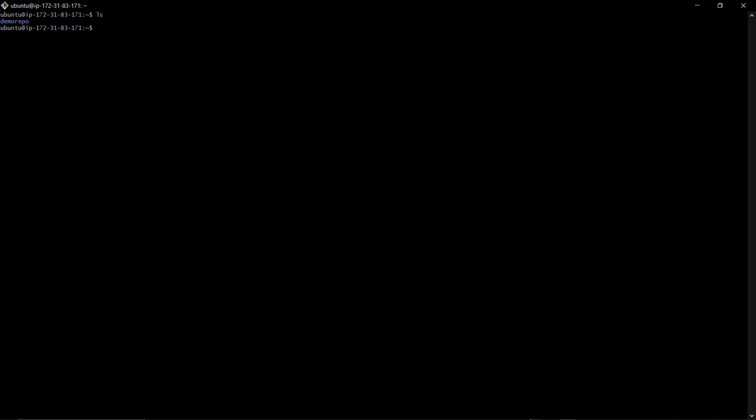So, in our previous class, we created a repository on our GitHub account, and we made a clone of that repository on our local system using the Git client, with the command git clone and the URL of the remote repository. We made a clone of that repository, demo repo. Now, in this class, this repository is currently empty.